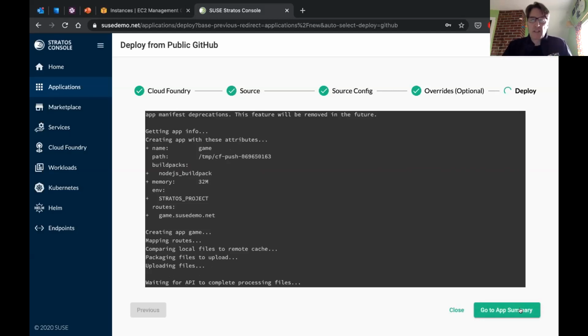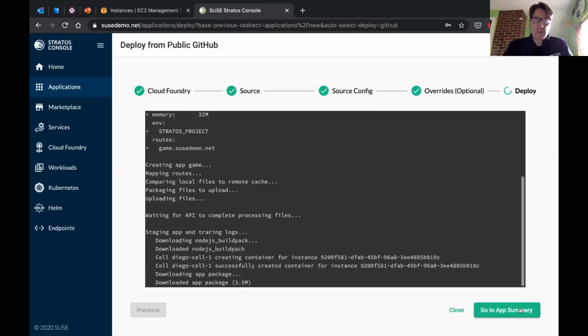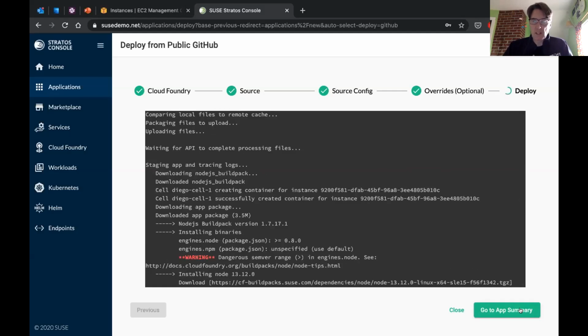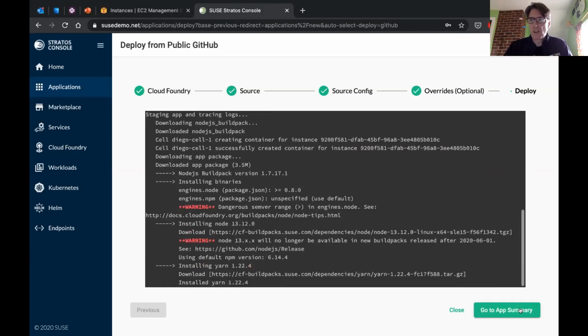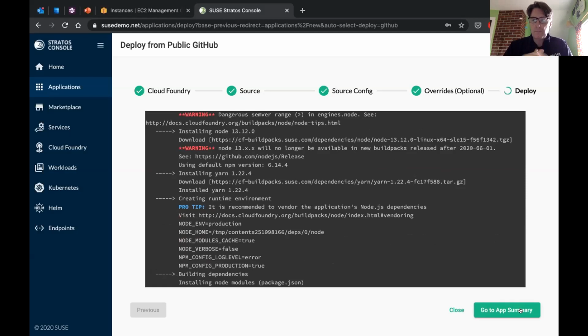This is just doing exactly what you would see from the command line, but it's using the Stratos interface, which is also a Cloud Foundry project. So all of this is also available from the upstream Stratos.